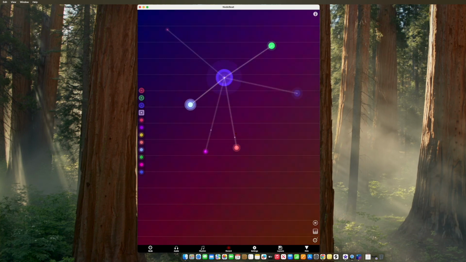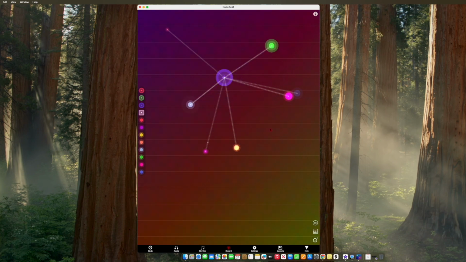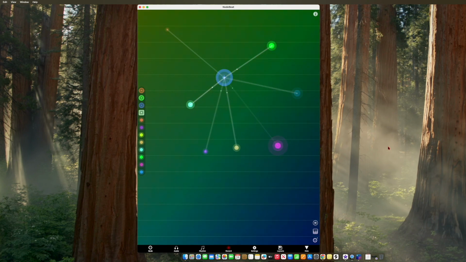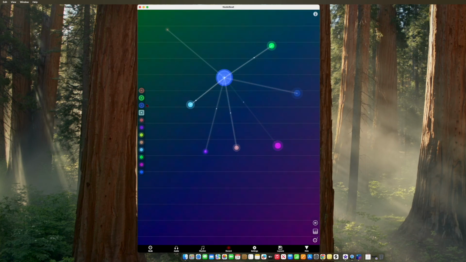So the blue generator is for higher notes, I believe. The red generator does more of a bass. And the square generator is for drums. I don't use the drums as much because I like having the control of just creating the melody. And you can actually mute out these dots if you don't want them to generate a sound.